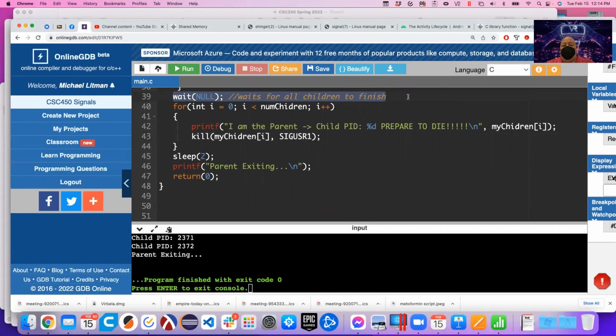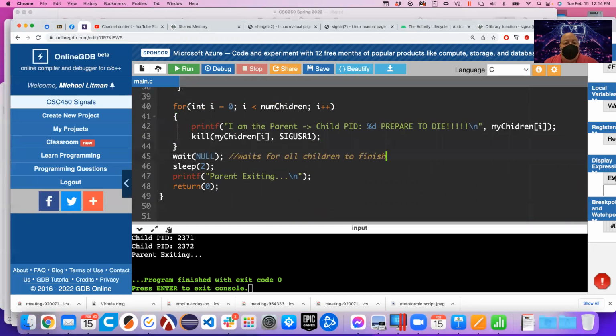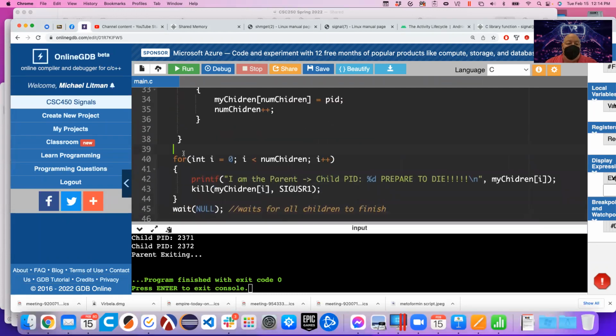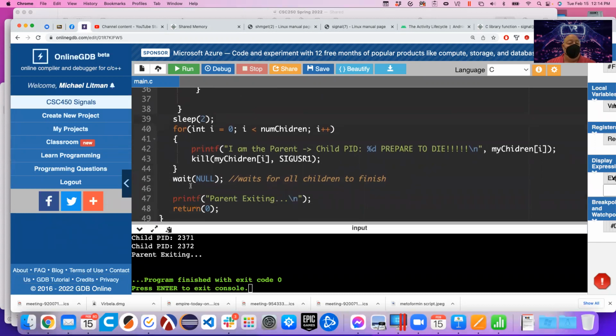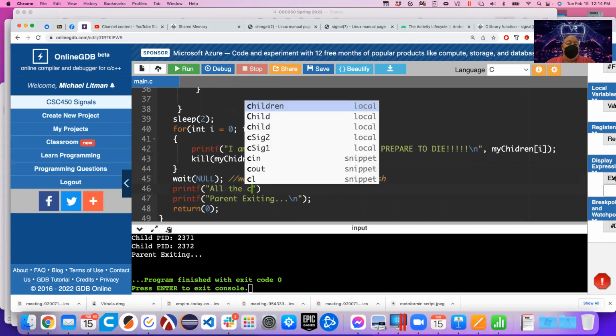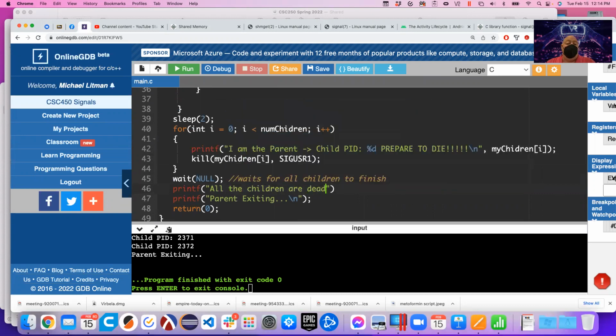What I'm going to do is I'm actually just going to flip flop these things a little bit. We'll have the parent hang out for a couple of seconds before they start killing off the kids. The parent will then, after they've raised the signal to all the children, wait around for the children to finish dying. That will just say all the children are dead, parent exiting.